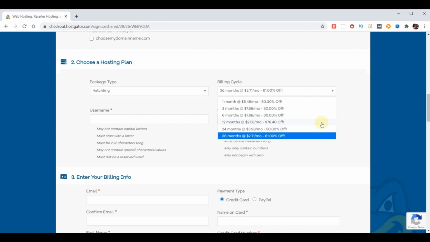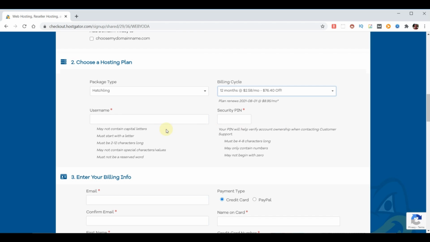Within the billing cycle, if you purchase 1 month, it's $5.48, but it's only for that first month, and then the price goes up. If you go all the way up to 36 months, it's going to be $2.71, and it's going to be 61% off. Now, to get the free domain, you're going to have to pick 12 months, 24 months, or 36 months. So let's go ahead and pick the 12 months. It says $76.40, but let's see if we can do a little bit better than that.